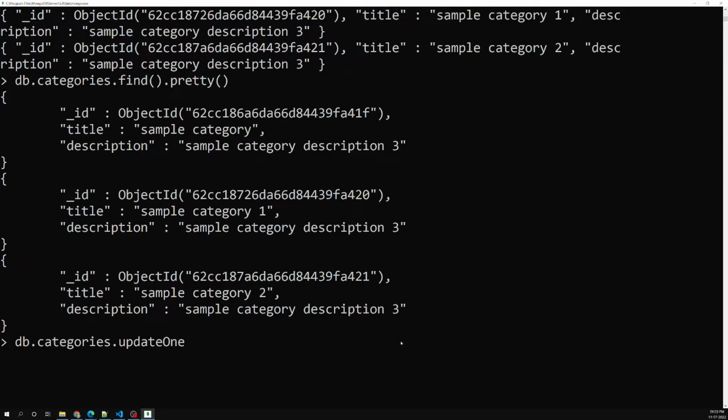So let's try to see updateOne. Now first one is the condition. So condition means nothing but sample category. Okay, and the second one is the update. So what I need to update, so here I need to update something like products count. I need to add a new field, products count of 12.